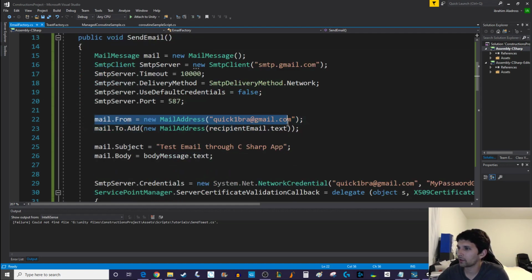You want to set your mail.from value. So in this case, I'm choosing my email address. This is my Gmail email address. And then you also want to set the mail.to value. So this is just who you are sending the message to. In this case, I'm using recipientEmail.text because that's how an input field works. You can get the text property to check whatever they've typed in.